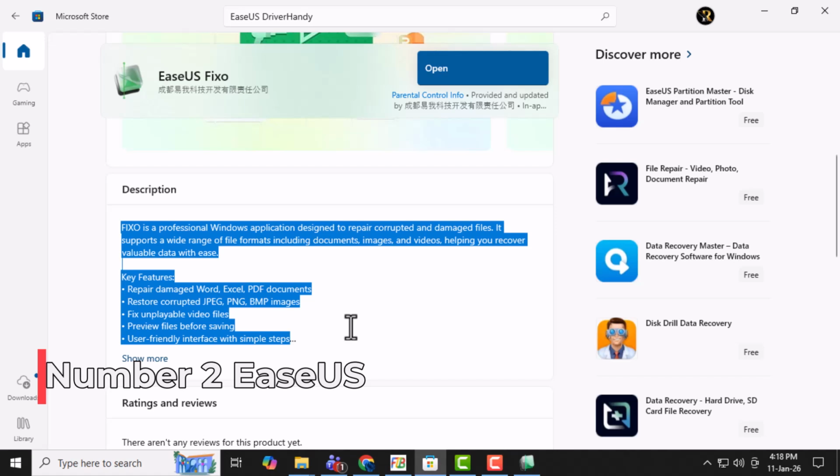Some standout features of EaseUS include repair damaged Word, Excel, PDF documents, quickly fix corrupted Office files without losing content, restore corrupted JPEG, PNG, BMP images, recover valuable photos with ease, fix unplayable video files, make your damaged videos playable again. Now let's take a look at the app's user interface.